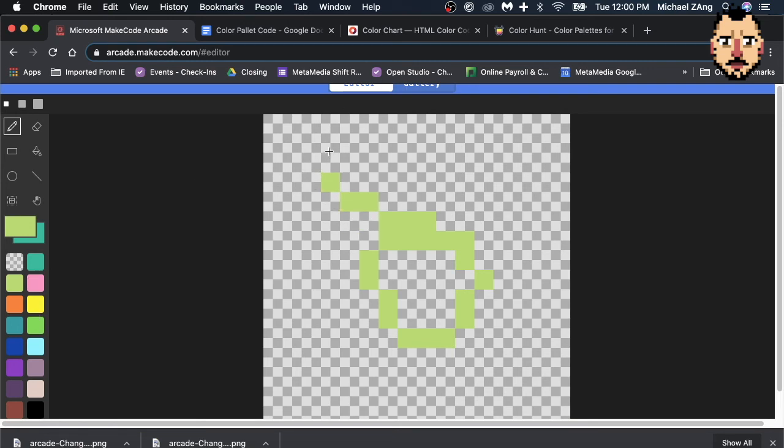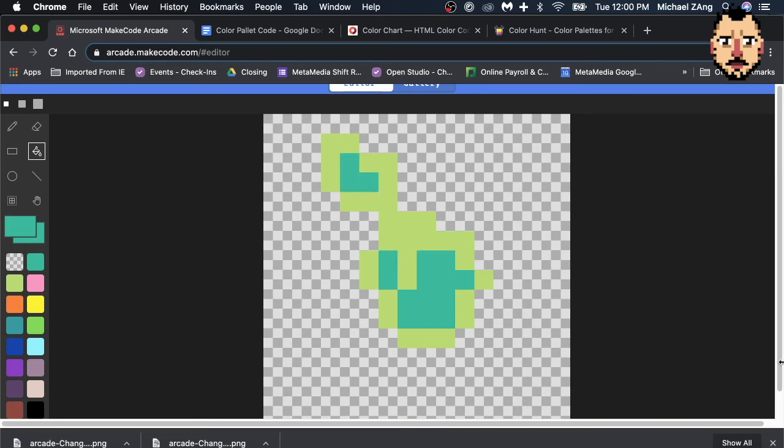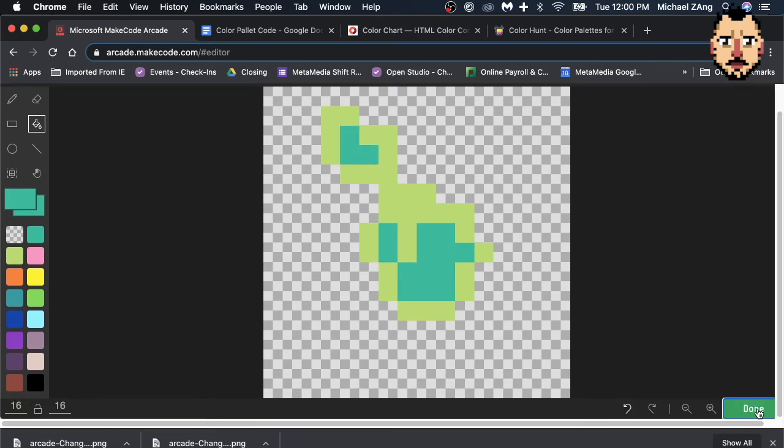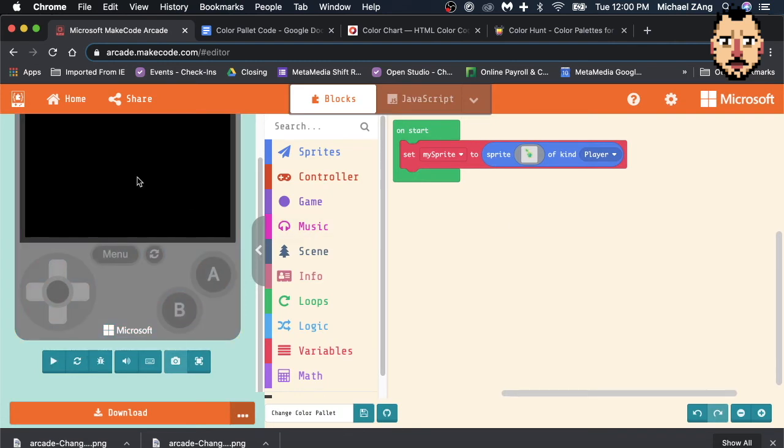Yeah, and you know, now you've got a lovely little green. And that's pretty neat. So if you're tired of the colors that come with this, now you can change them. Good luck, have fun. Look at that, got my little green guy in there now. Cool.